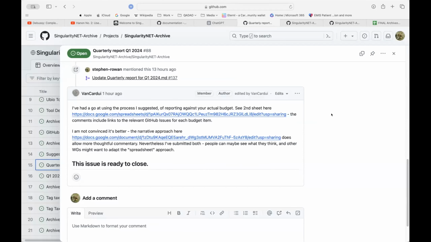I'm back at the issue. Yeah, so that is one way of doing a quarterly report. And in Treasury meetings, I've been suggesting this as a thing for a while, so I just wanted to practically try it and see if it was any good. But the second link there, if you just go to the second link in the comments, Stephen.